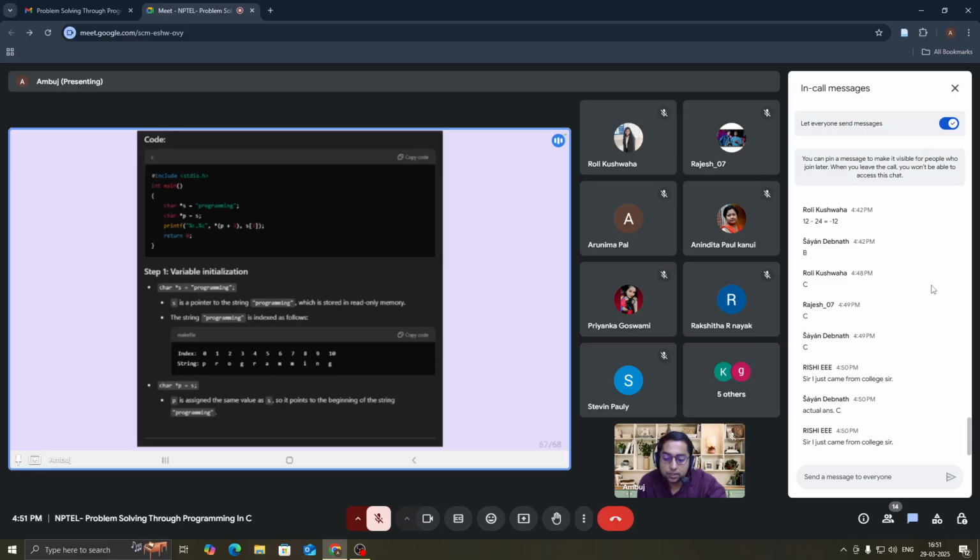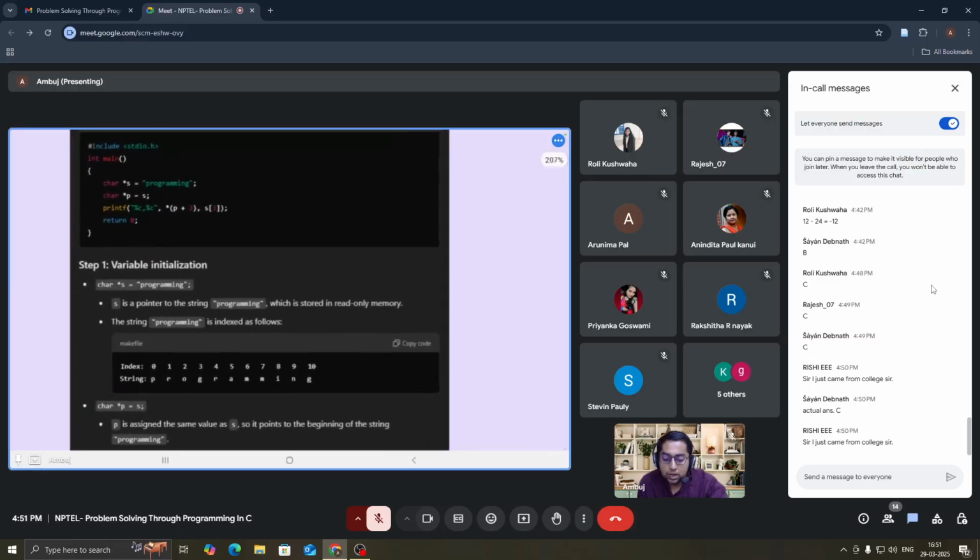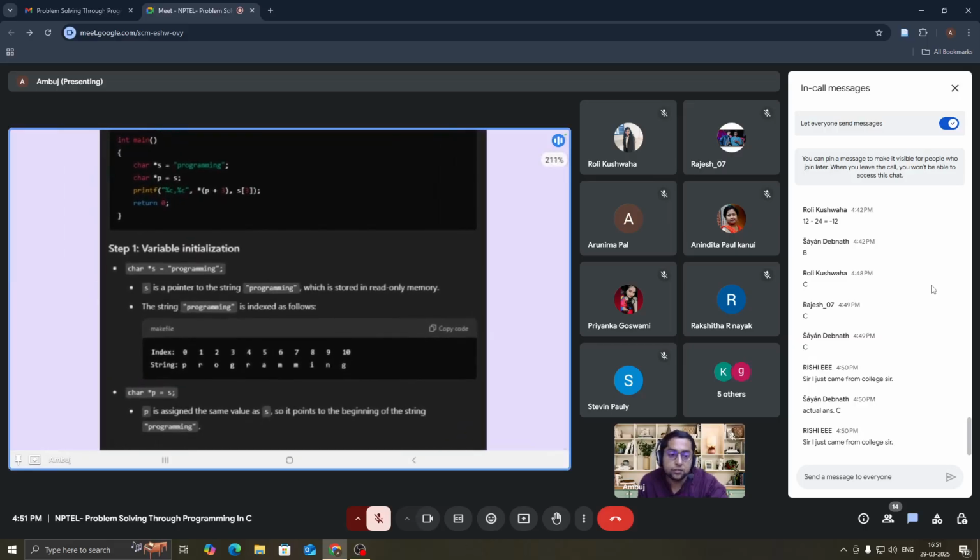Variable initialization: char *s = "programming". s is a pointer to a string, which is the entire string programming. Programming is stored in read-only memory. The string programming is laid out with its indexes as well as the entire string. That we have just broken down.